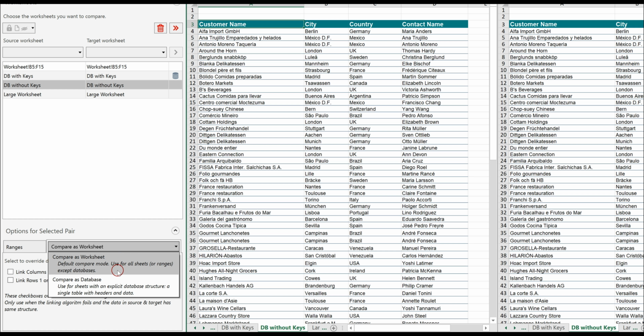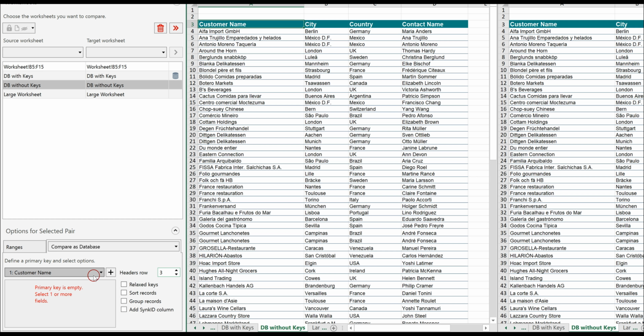Same step as before, we compare it as a database, and now we need to decide what can serve as a primary key. In our example, we choose a combination of the customer name, hit the plus, plus the city name, plus. So these two fields serve as our primary key, meaning they identify a record. The header row is identified by Synkronizer being on row number 3, and that's correct. The header row is on row number 3.